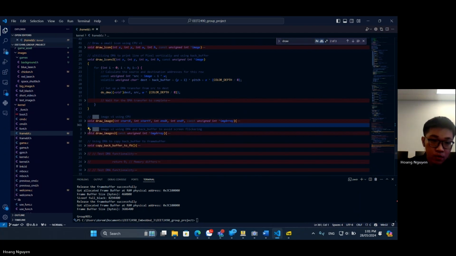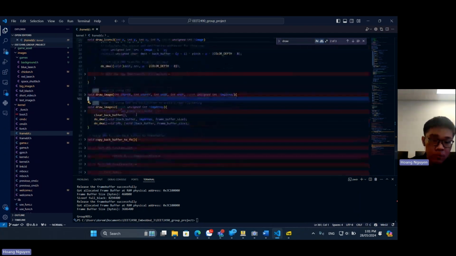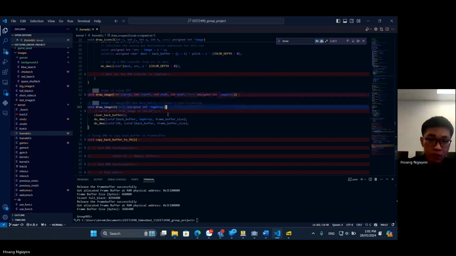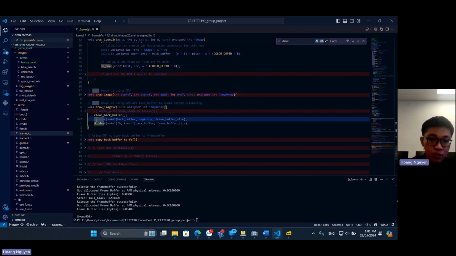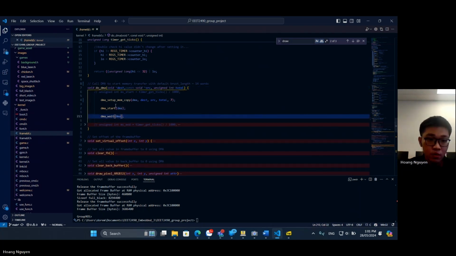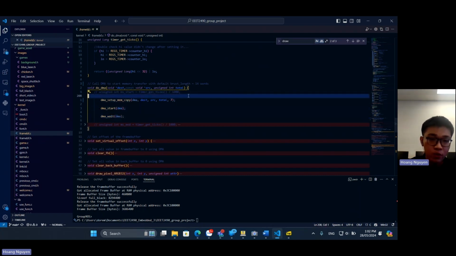Oh, it's here. It's draw image v2. This function is mainly responsible for transferring data onto the screen for the image to be displayed. It accepts the starting X and Y positions, ending X and Y positions, and the image array from earlier. It first clears the buffer and then goes to this do DMA function to copy the memory to the screen and then start the DMA.